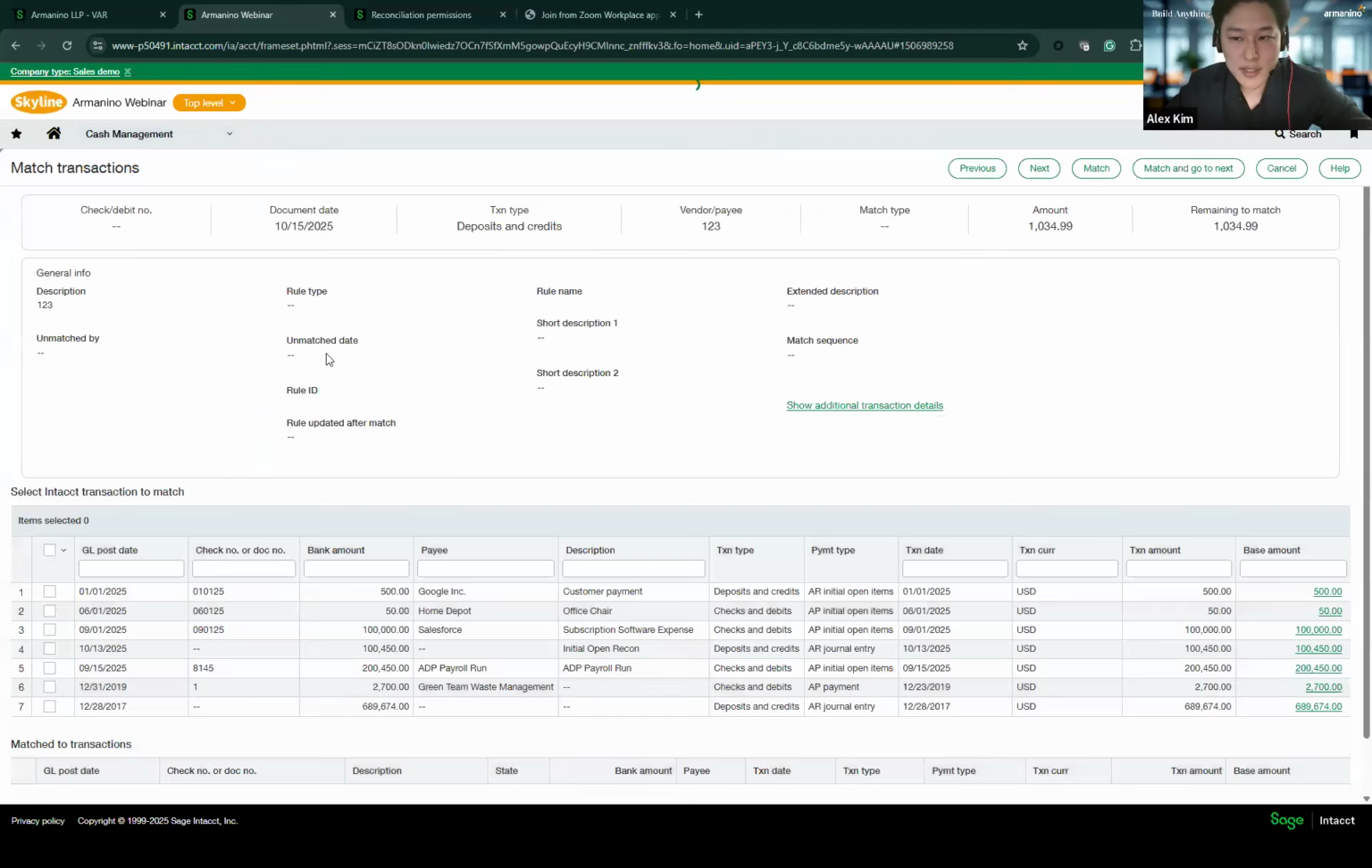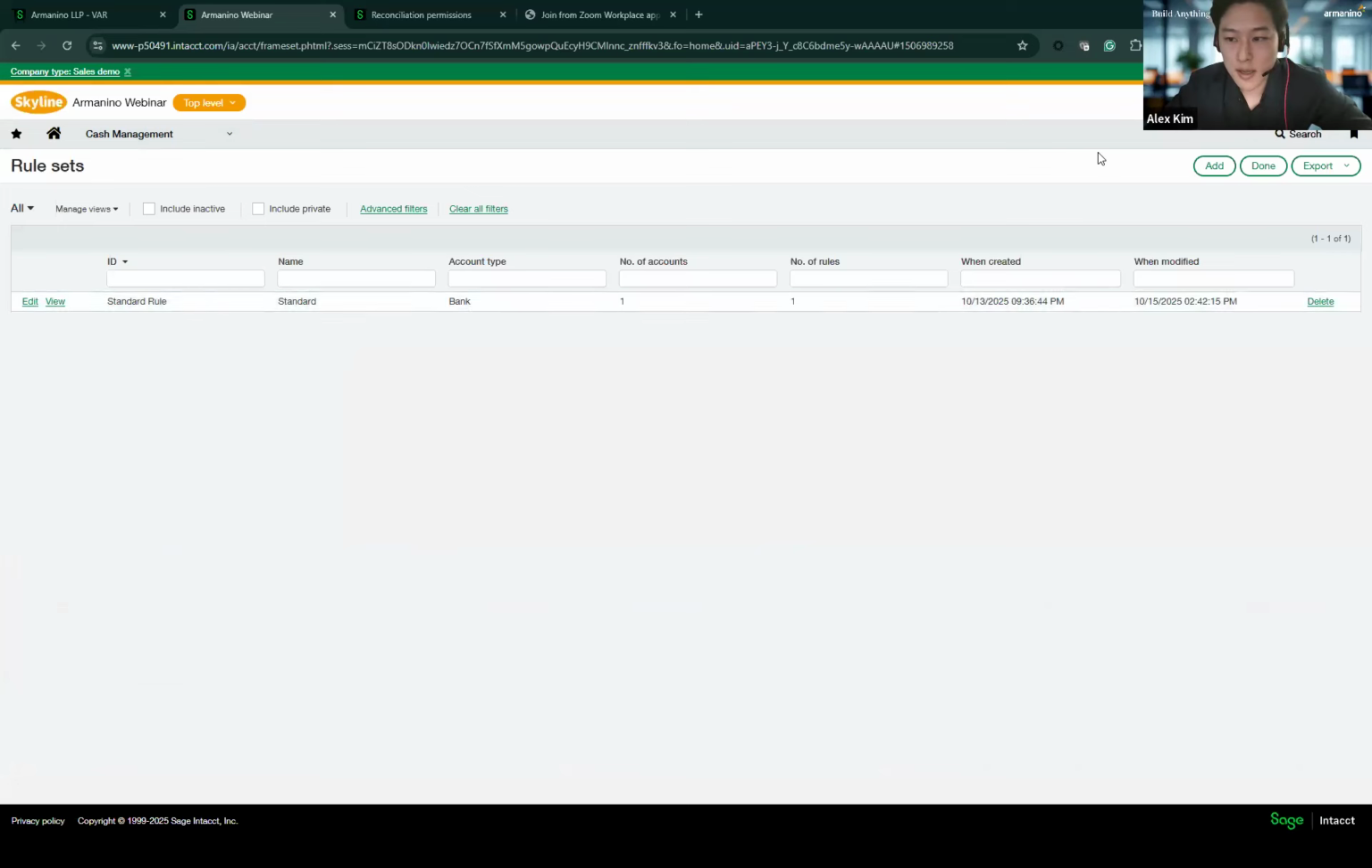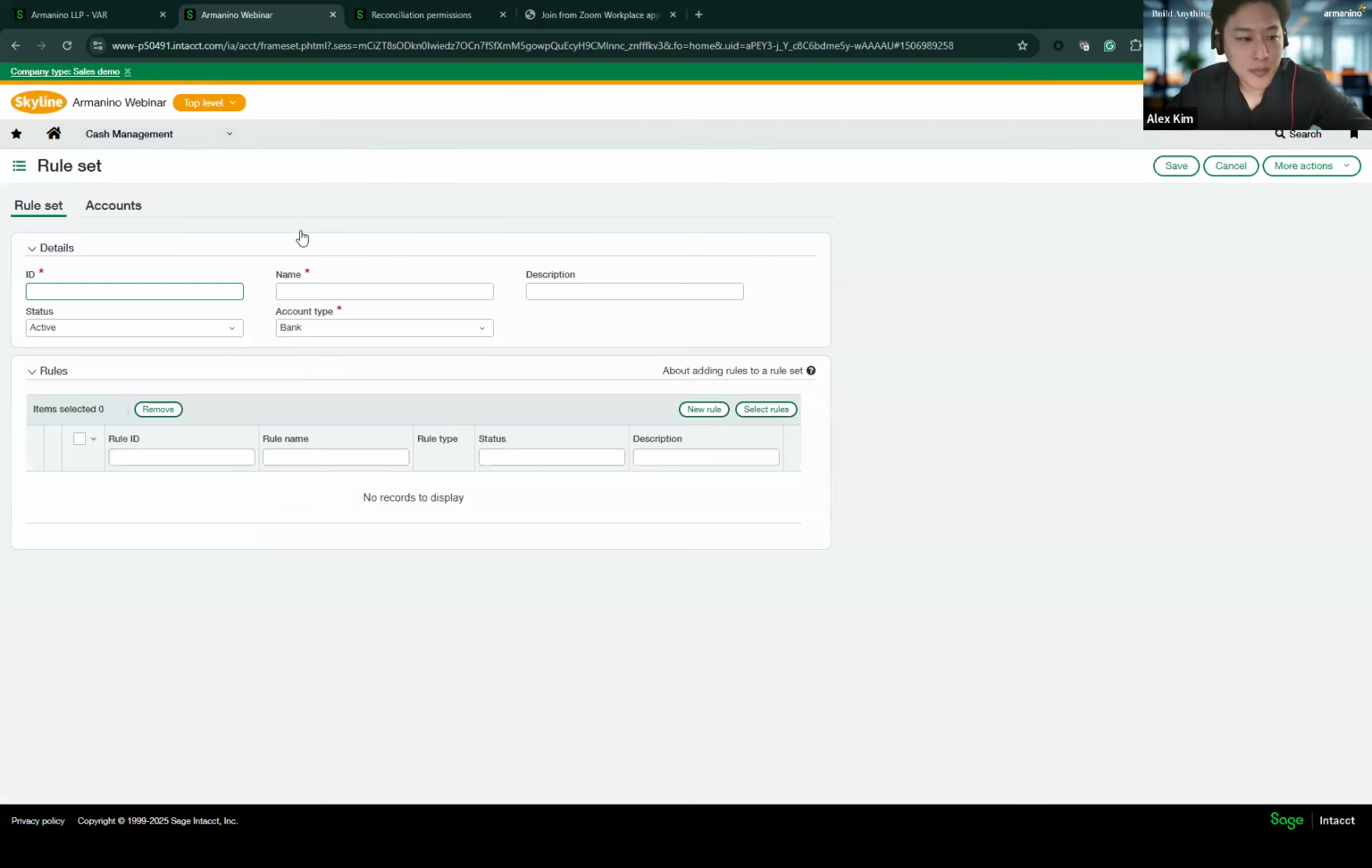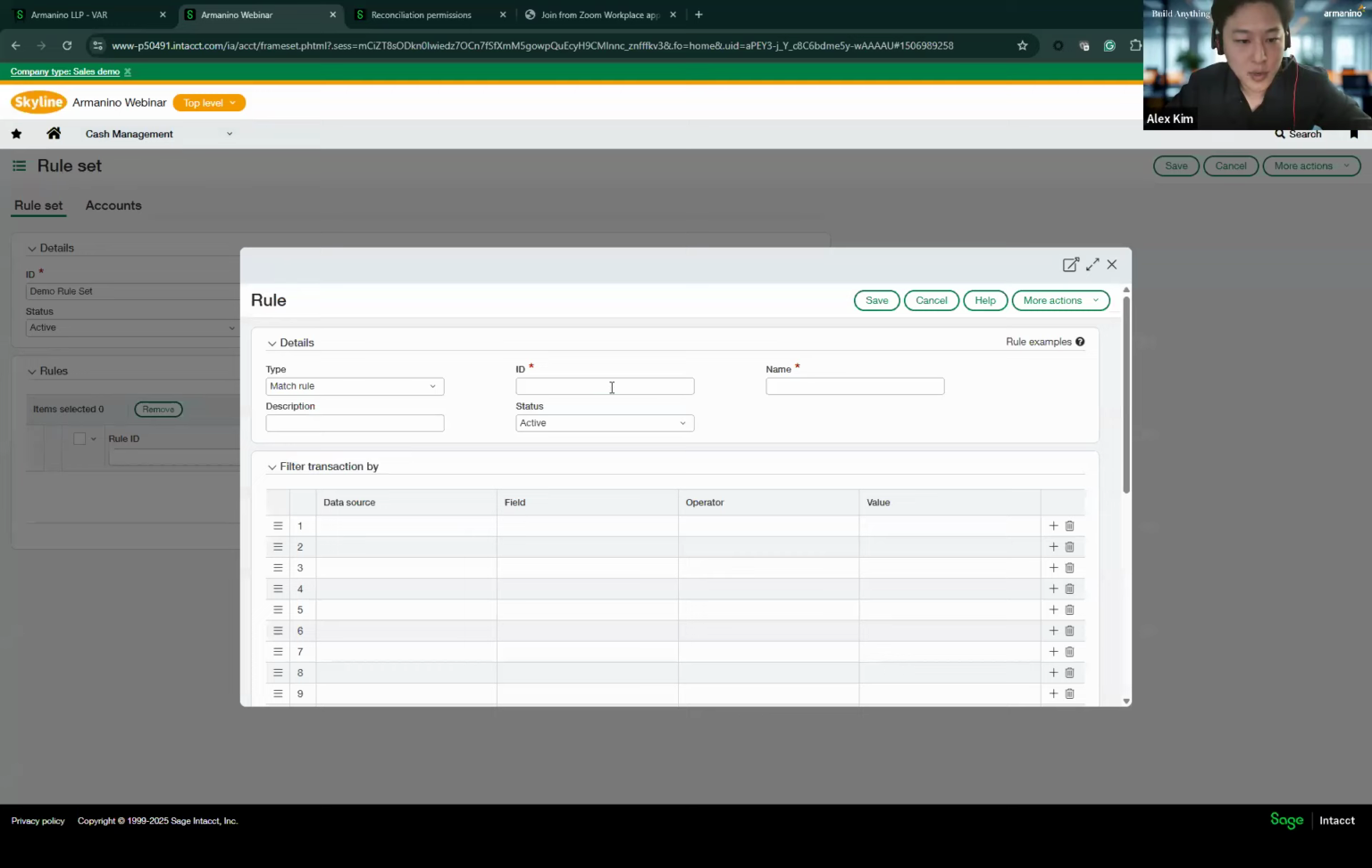So let's go to rule sets. We're going to hit add here. We're going to call this one demo rule set. From here, hit new rule. This is where we're going to be filling out the conditions so that Intacct automatically matches your transactions.